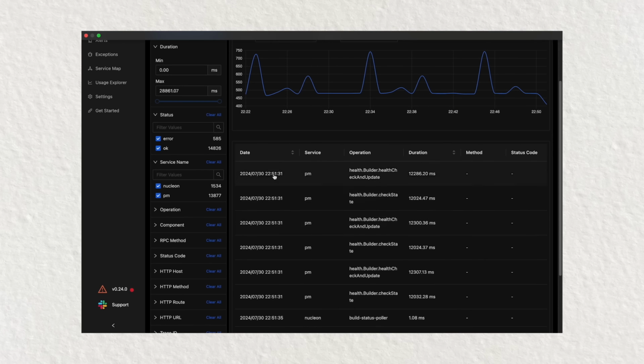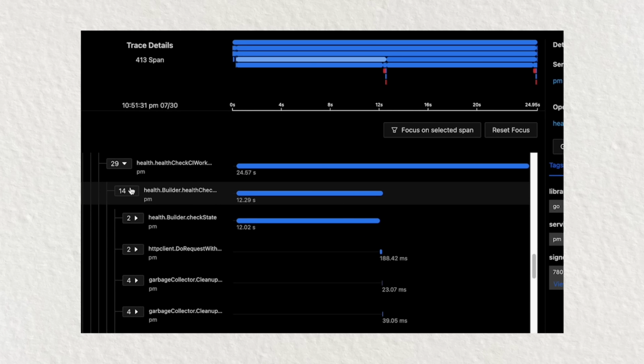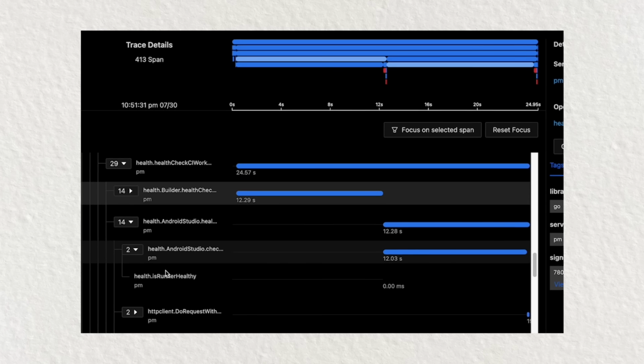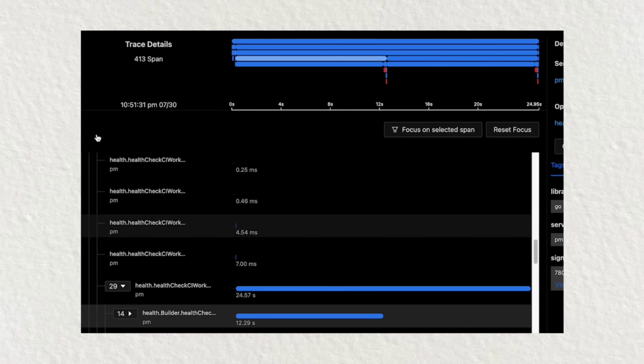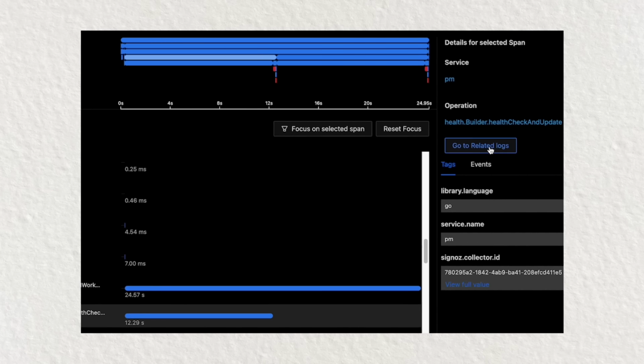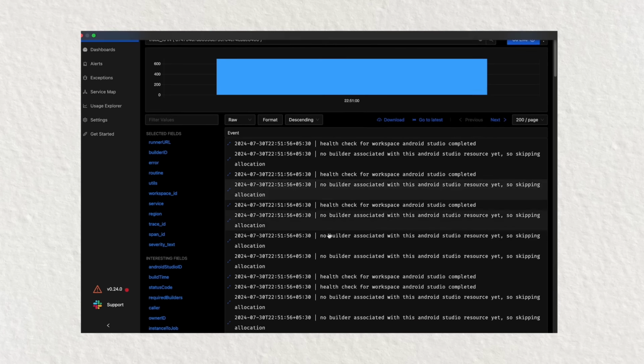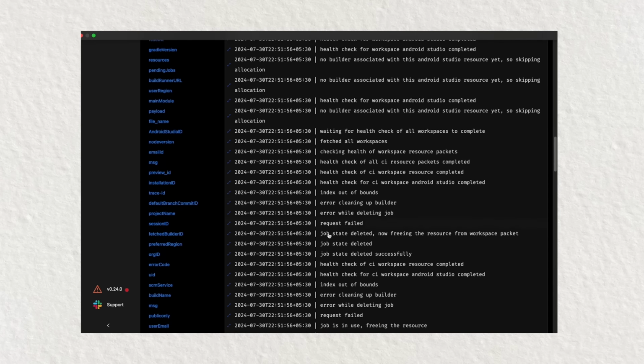Let's see how we can visualize traces and spans on a production server. The traces consist of multiple spans, including a parent span and inner child spans. Also, we can query the entire logs for a trace across multiple services.